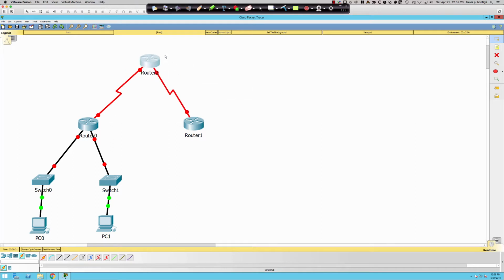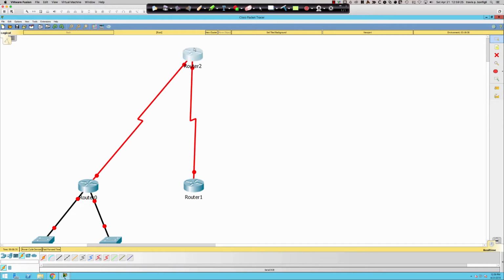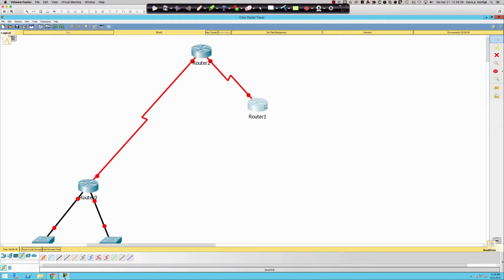All right, so now I'm going to move things around just a little bit here. We're going to go up to the top here, and we're going to do this.